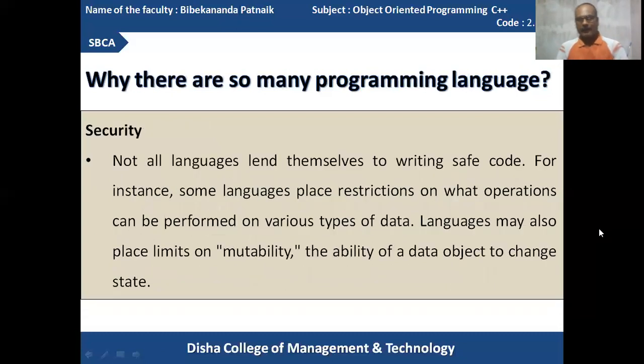And the last particular point in the list is security. Not all languages lend themselves to write code safely. For instance, some languages place restrictions on what operations can be performed on various types of data. And a language may also place limits on mutability, that is basically called changeability, the ability of a data object to change state.